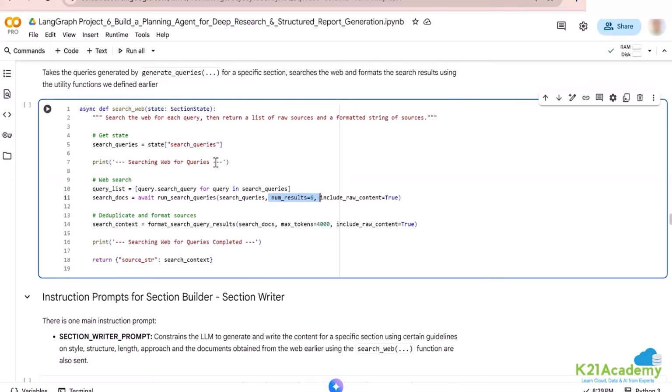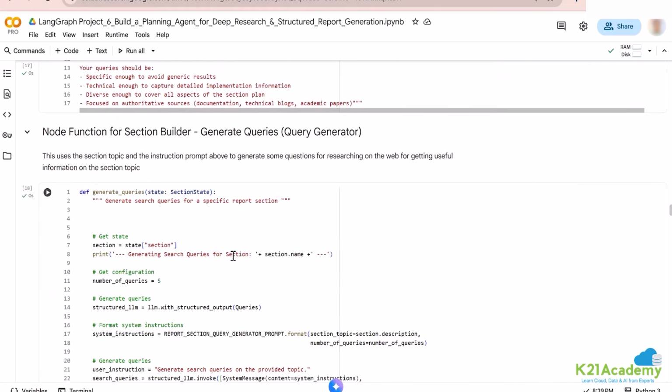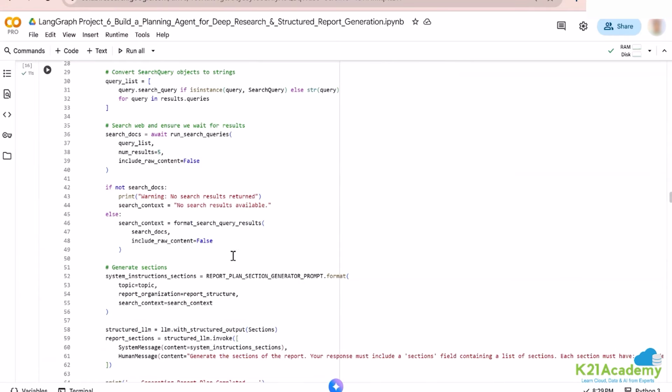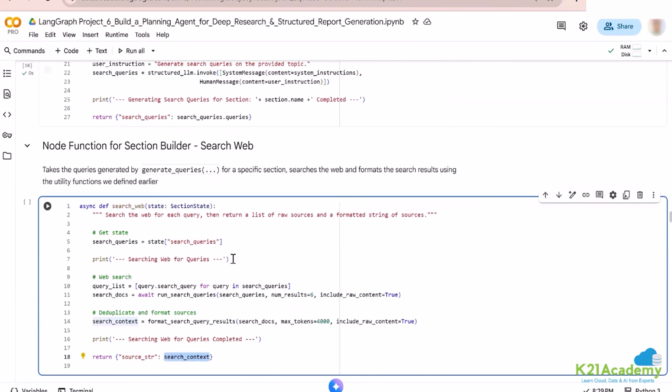Okay. So 30, and out of that 30, all may not be unique. Let's say 10 are repetitive. So in that case, the unique 20 will be taken to generate the final search context. That search context will be given to our content writer. That content writer will finally generate the content for that.